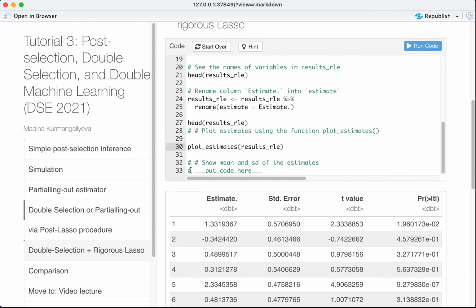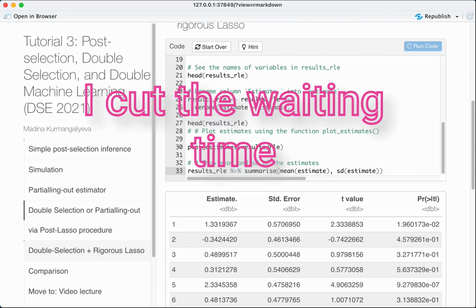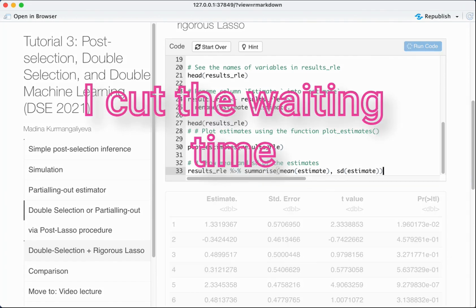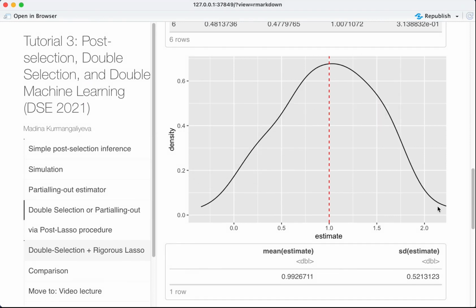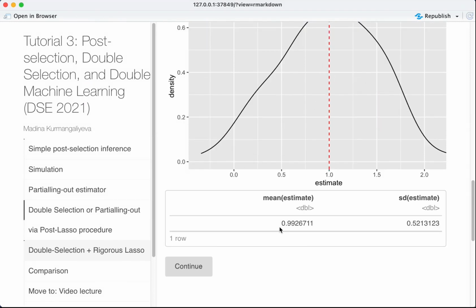After that, we also want to see the usual summarize part: mean estimate and standard deviation of the estimate. Now let's run the code again. And here are the results. These are the estimates of the rigorous lasso. The mean is quite close to 1.